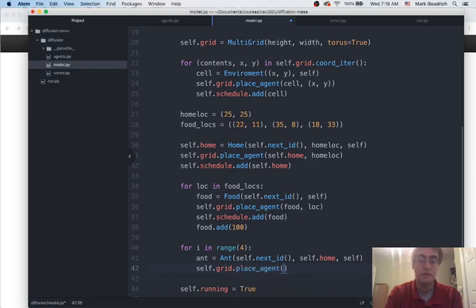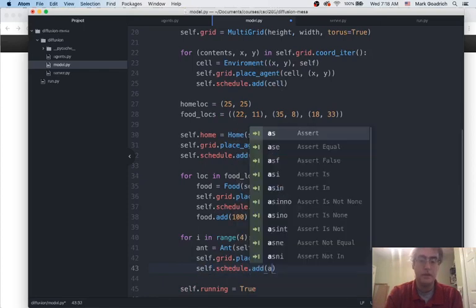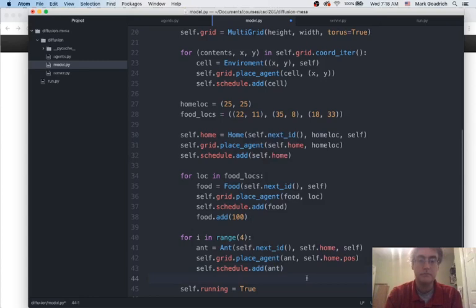Self.grid.place the agent in the self.home position on the world, and then self.schedule add that ant. Great. So we have these ants. They are now in our world. We need a way to visualize them.